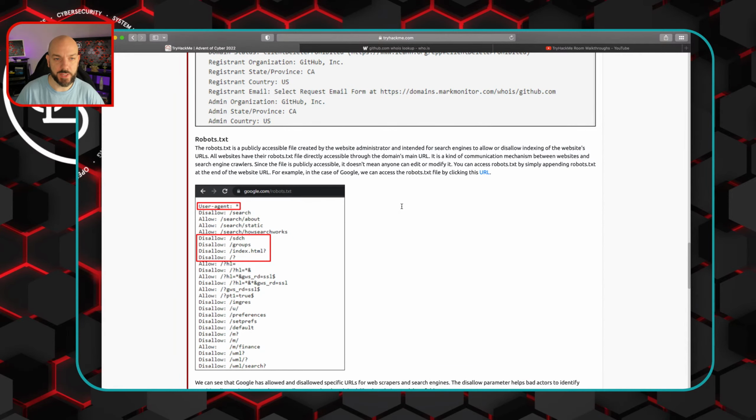This next one is the robots.txt. This is a publicly accessible file created by a website administrator, and it's intended for search engines to use to determine whether to allow or disallow indexing of a website's particular URLs. All websites have a robots.txt directly accessible through the domain's main URL. The thing with it is, because it's publicly accessible, it doesn't mean anyone can edit or modify it.